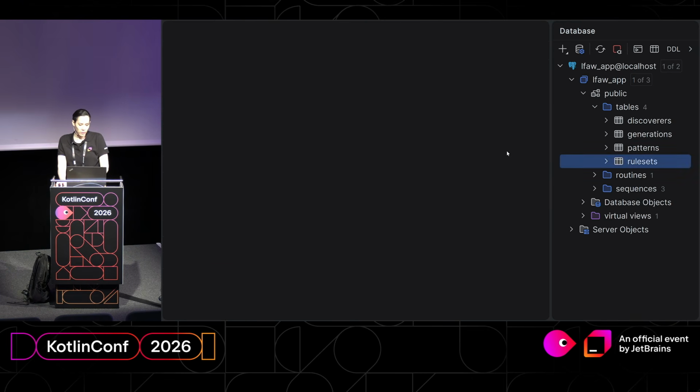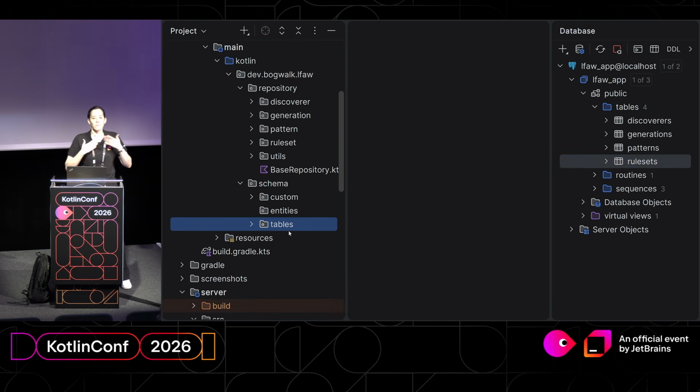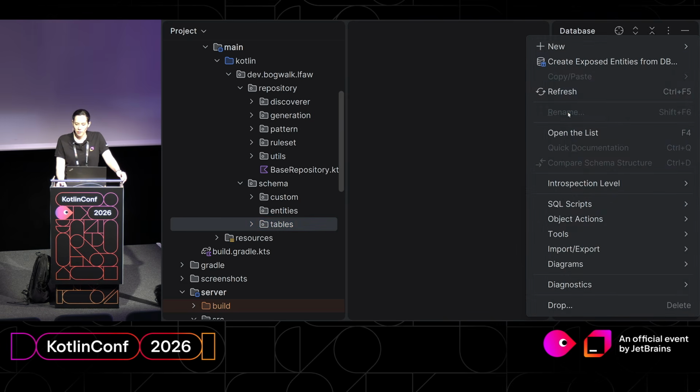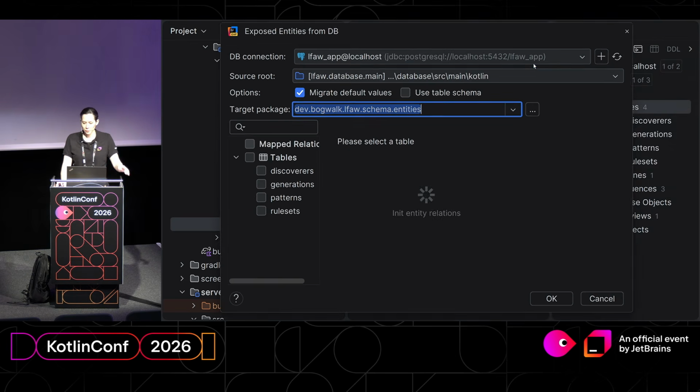Now, I could open up a file, and I could start typing out our tables. But the truth is, I have the IntelliJ Exposed plugin installed. And one of the new features that it comes with is that we don't have to do that at all. We can just go in and use this new action, Create Exposed Entities, and it will generate all the database tables for us.